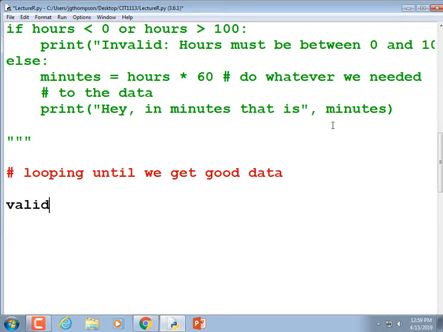So what we're going to do is we're going to declare a variable called valid, and we're going to set it equal to false. And we're going to keep looping until we get some good data. So while valid equals False, and in this particular language you have to capitalize False, in others you don't. While valid is equal to False, we're going to ask them the question. And if they didn't give us some good data, then we're not going to set valid equal to True.